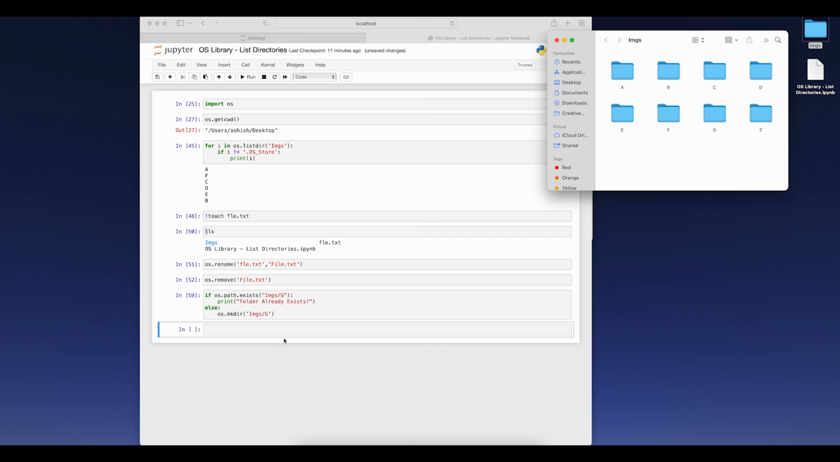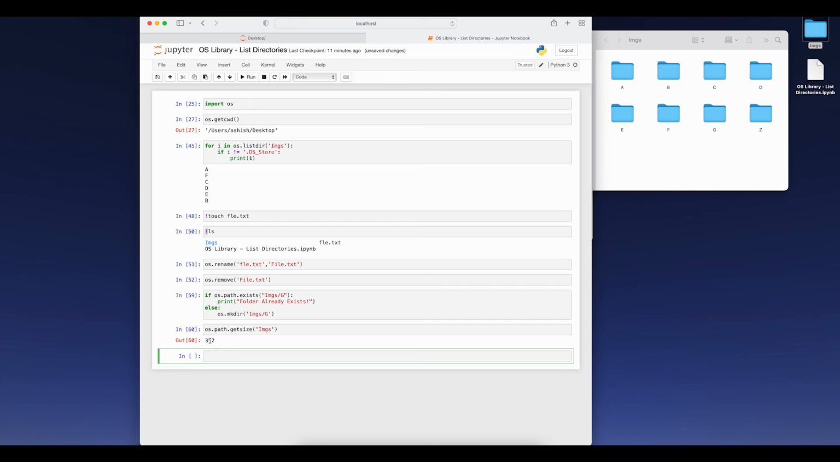Similarly, if you want to know the size of a particular folder, let's suppose, we can do that with os.path.getsize. You will get the exact size of a particular folder, like images. 352 is the size. 352 bytes is the size, not kilobytes. This is the size in bytes, right? So a lot of things can be done.